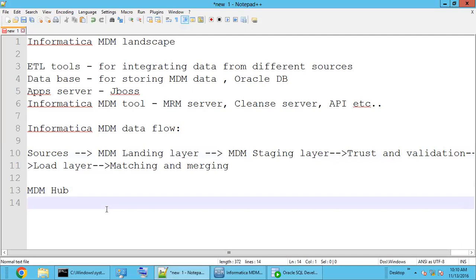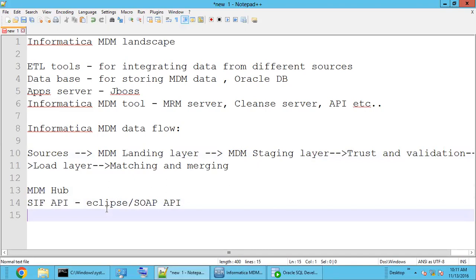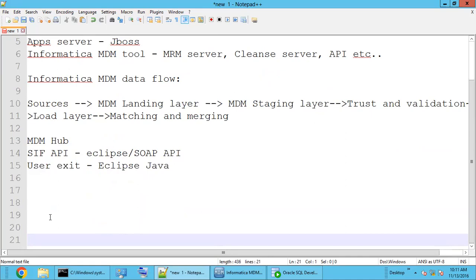Apart from that, we are going to cover the SIF API in Eclipse, through Eclipse and SOAP API, how to use this SIF API, okay? And then we are going to use user exit. So user exit, why we are writing here? Because for that we use Eclipse for doing the Java code. So we will do some Java code through Eclipse, and we will see how we can extend the feature of the MDM hub to the user exit.